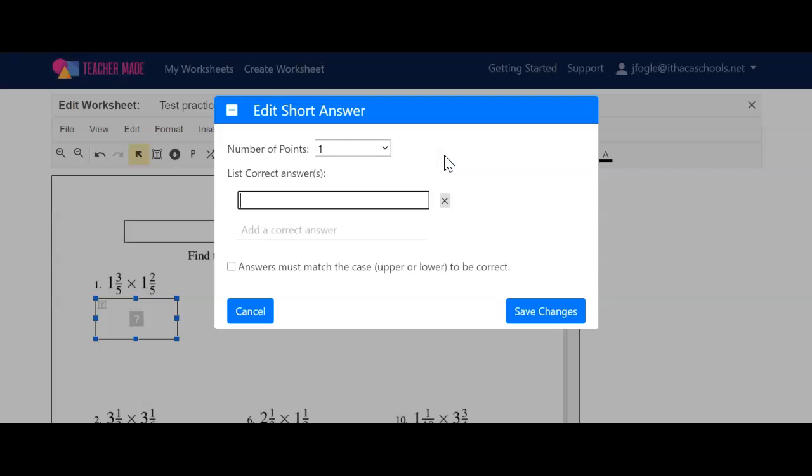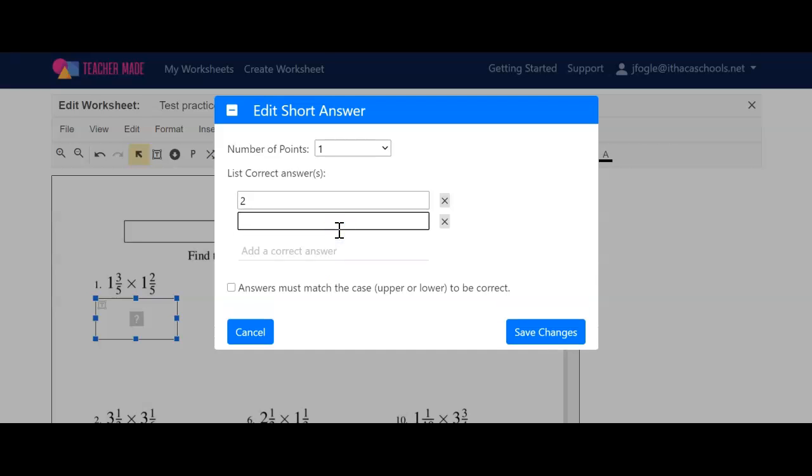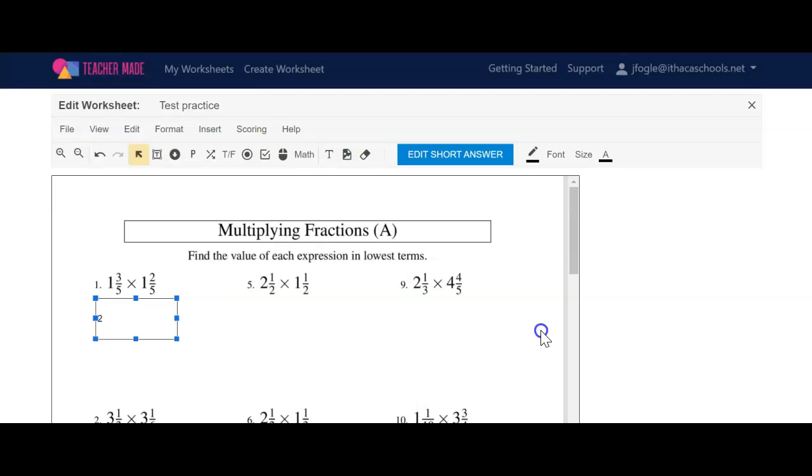And now I'm going to say, okay, here's my short answer, whatever the answer might be. So let's say the answer is 2. Please, again, don't judge me or laugh at this. And let's say I also know that the answer could be 2/1, and you can continue on with as many correct choices as possible. Again, with fractions, it could be simplifying fractions here. Then I click on where it says answer must match. That's what I want to make sure of. And then I click Save Changes.